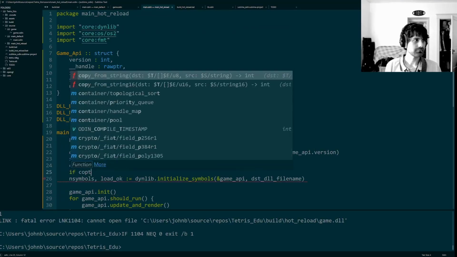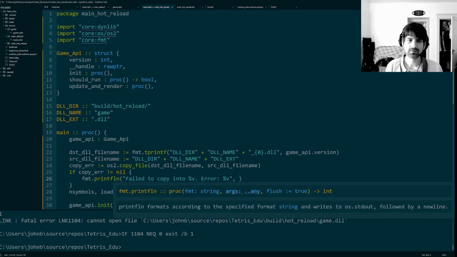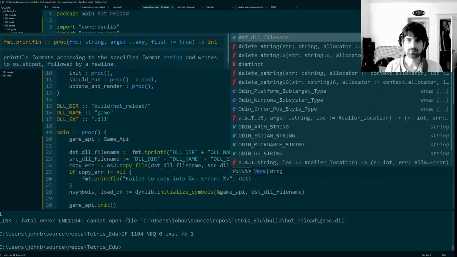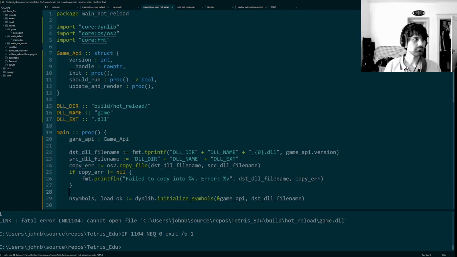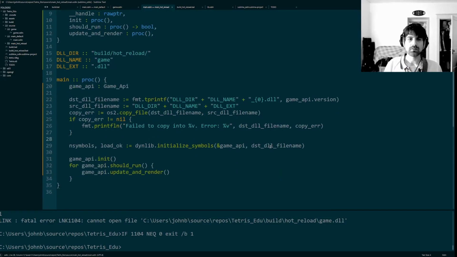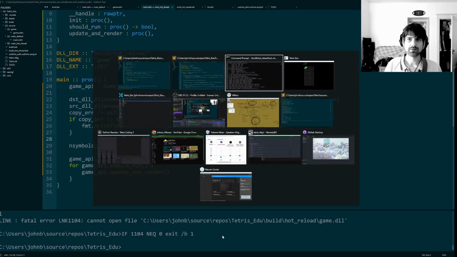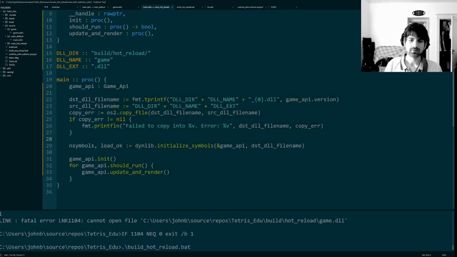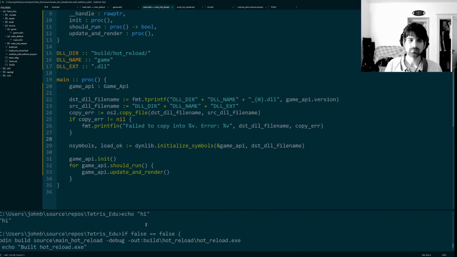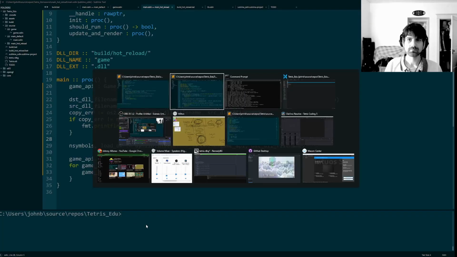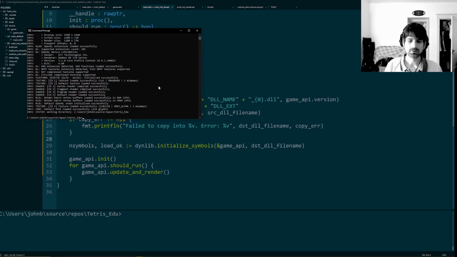If copy, just a little something to see. So it'd be the dest DLL file name and then the copy error. Okay. And then the dest DLL file name. So let's see if that correctly builds now. So let me stop running this. Let me build hot reload. And did that work correctly?